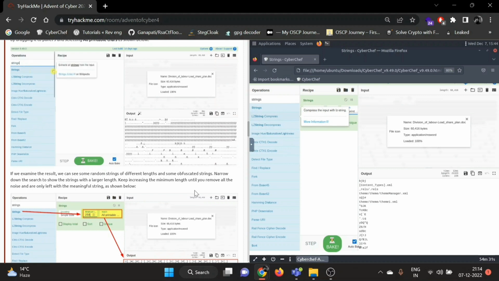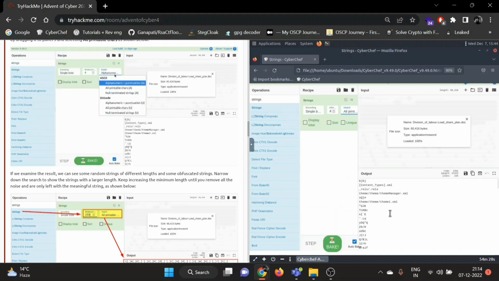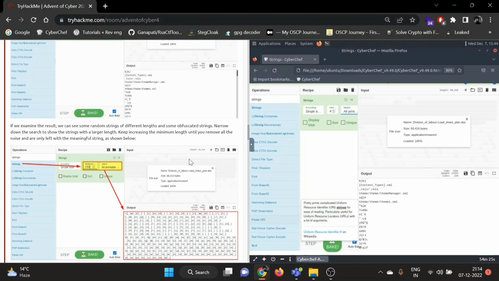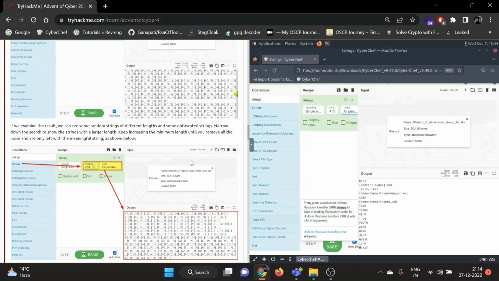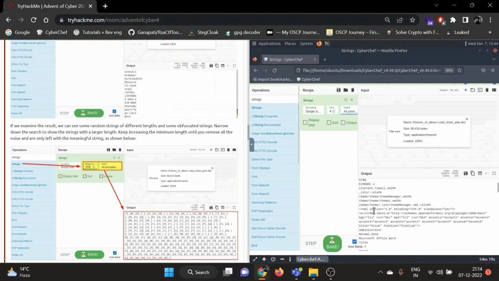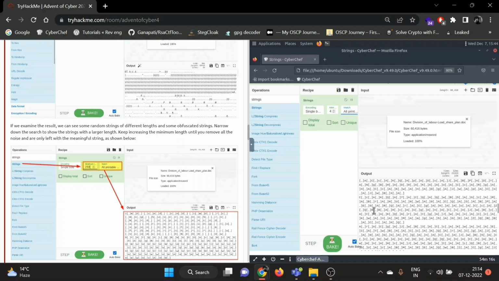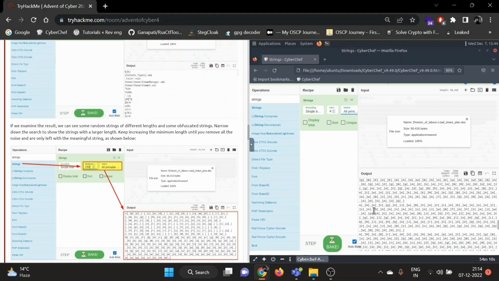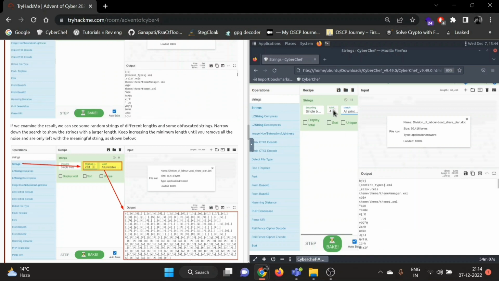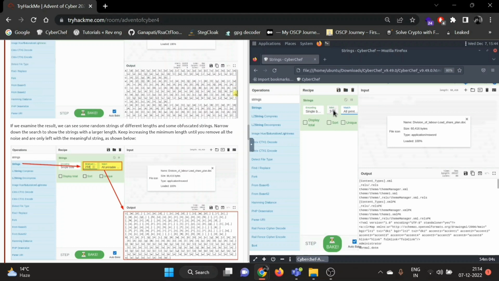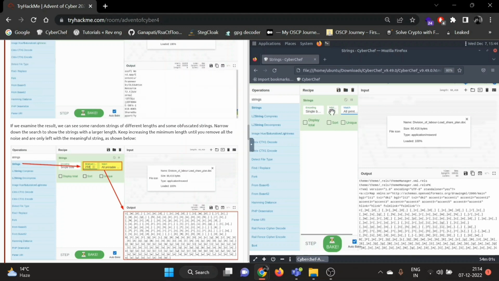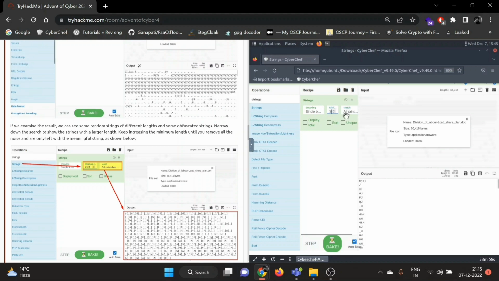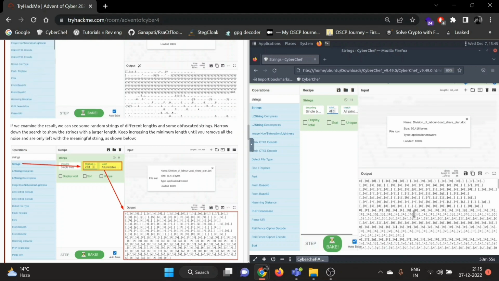If we examine the results, we can see some random strings of different lengths and obfuscated strings. We can narrow down the search to show the strings with a larger length. Keep increasing the minimum length until you remove all the noise and are only left with meaningful strings as shown below. So we need to increase the minimum length. It's 8 here in the image. Probably we need to set it to 250. You can notice CMD is written here, but in between there are some brackets.